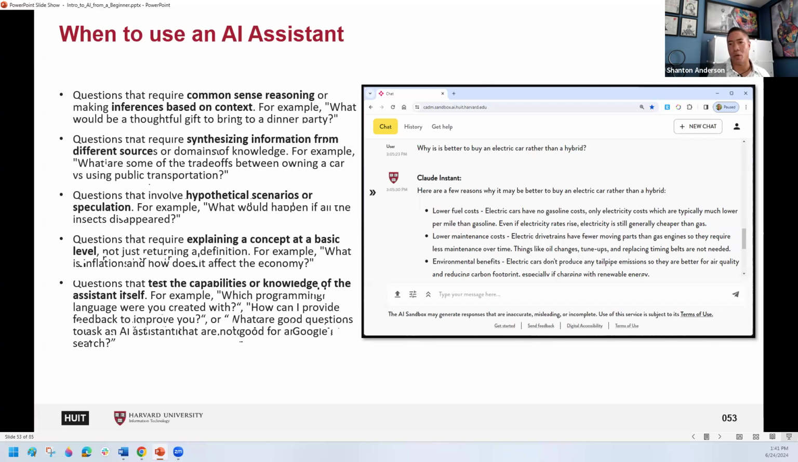And then another one is you can test the capabilities or knowledge of the assistant itself. So here are some questions I wrote, like which programming language were you created with? How can I provide feedback to improve you? Or what are good questions to ask an AI assistant that are not good for a Google search? So what I really like about the AI tools is you can ask it how to ask it things. You can give it questions to help you learn how to use it better.